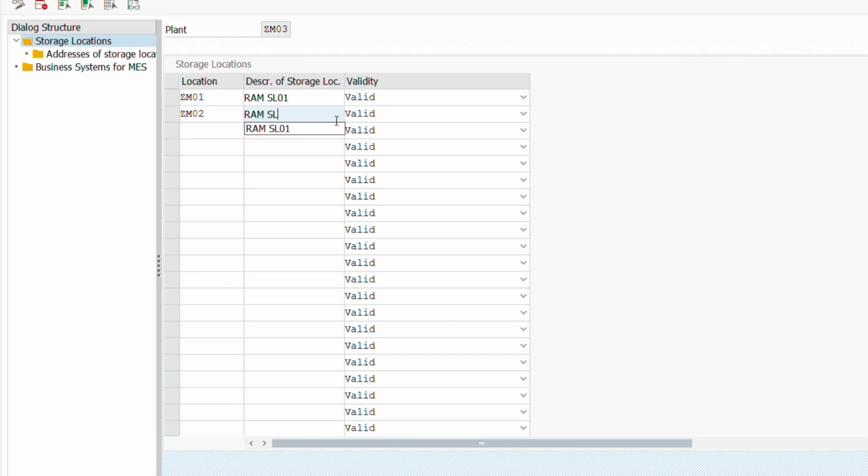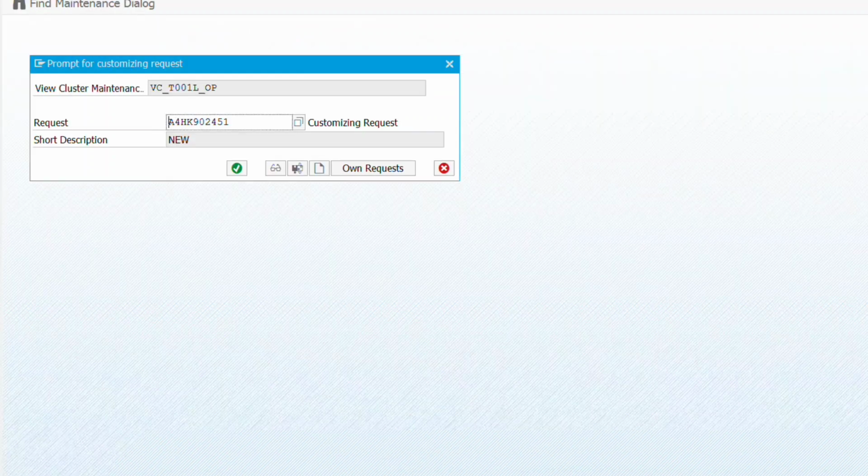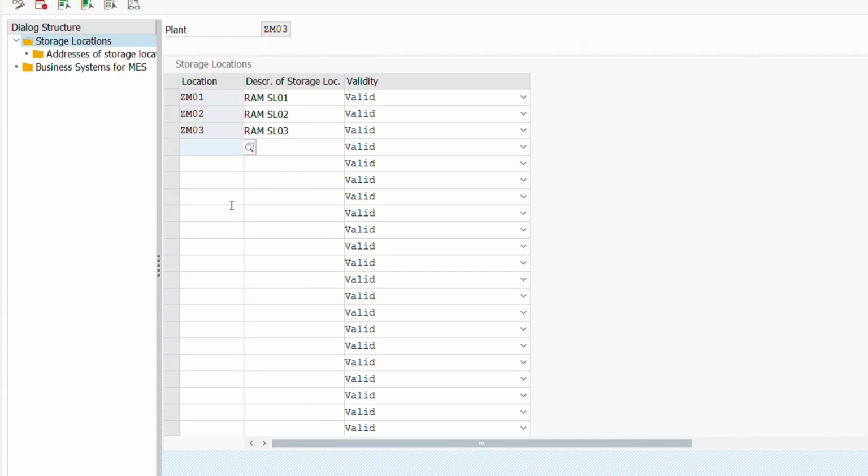राम SL02. The third one is ZM03 and the description was RAM SL03 and enter. And save the data. Here we create our storage location in material management.